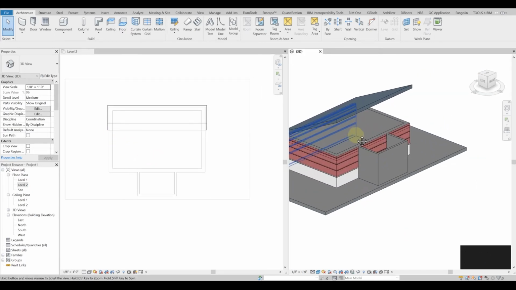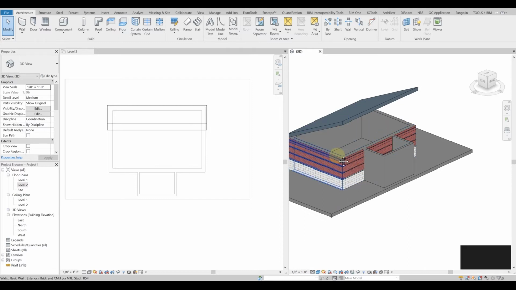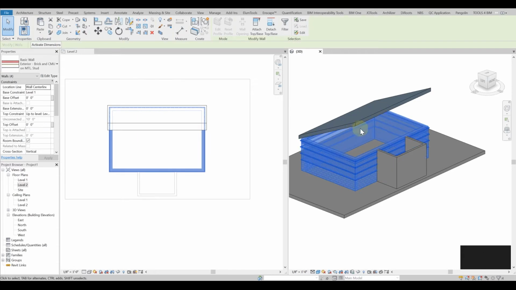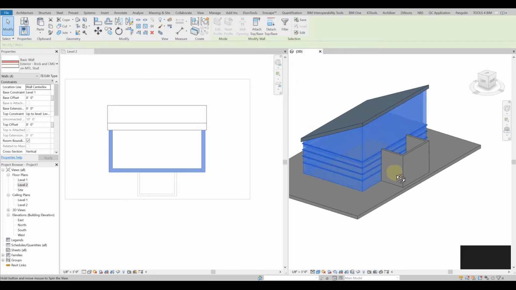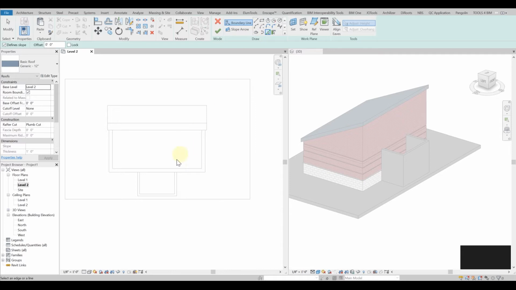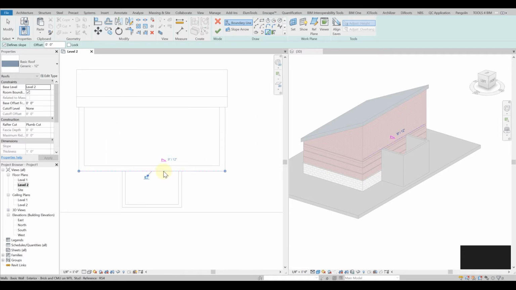This way I will be able to select all the walls by pressing Tab, or else I can select all the walls one by one and click Attach Top/Base and select the top part of the roof. Now if I do another roof at level 2, I will just click another roof. I will just pick lines. I will just pick this face of the wall, and then I will do another 6 inches on the sides.